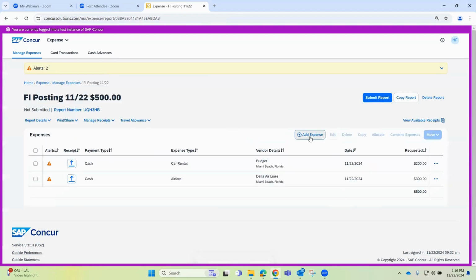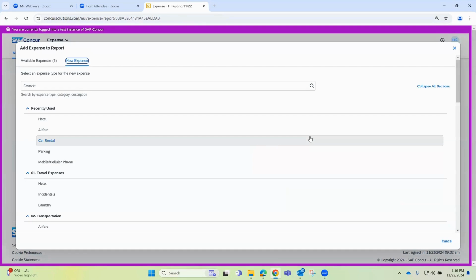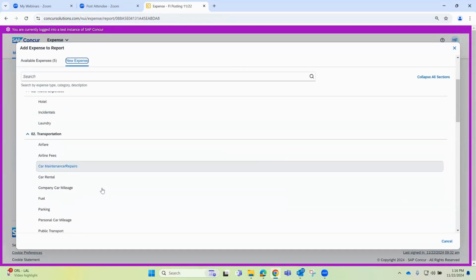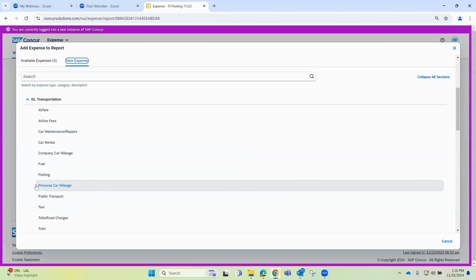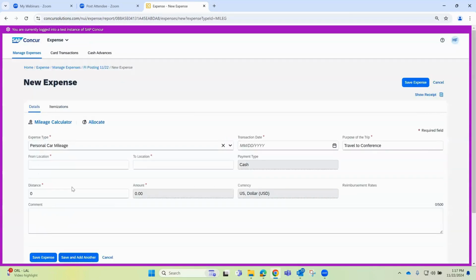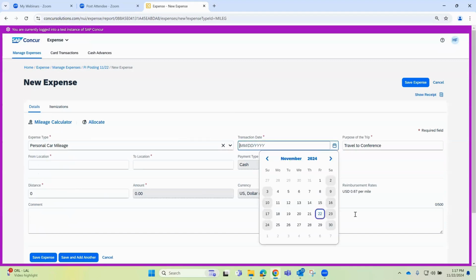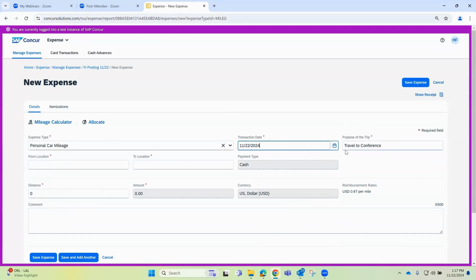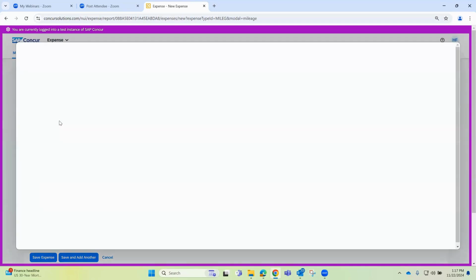I'll add one more. And I'm sure a lot of folks have seen this before. If you haven't seen it for the first time, utilizing personal car mileage is utilizing Google Maps. So we need to put in the transaction date, the purpose of trip, travel to the conference, that copied down again. And instead of putting the location of where you're leaving from and where you're going to and estimating what the distance is, utilize automation of the mileage calculator.